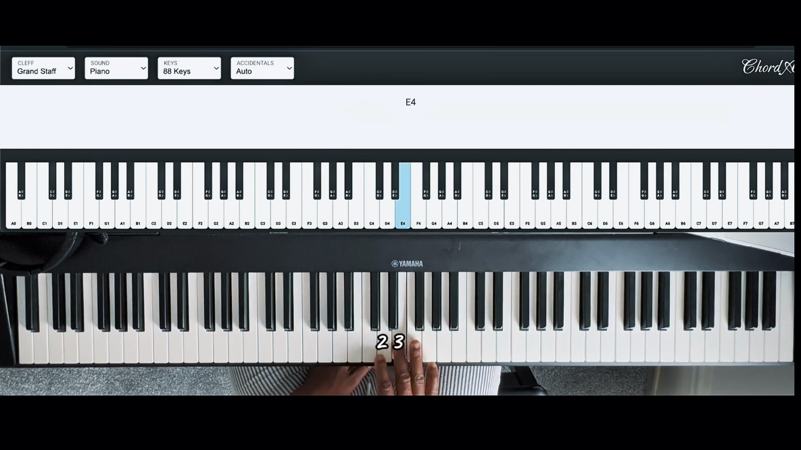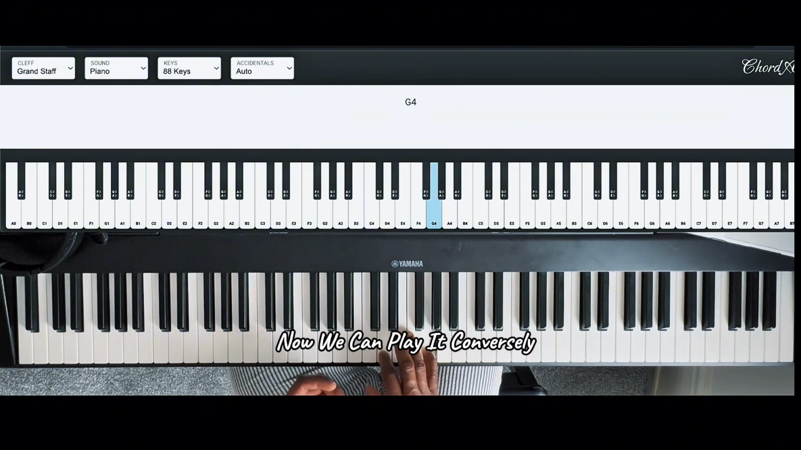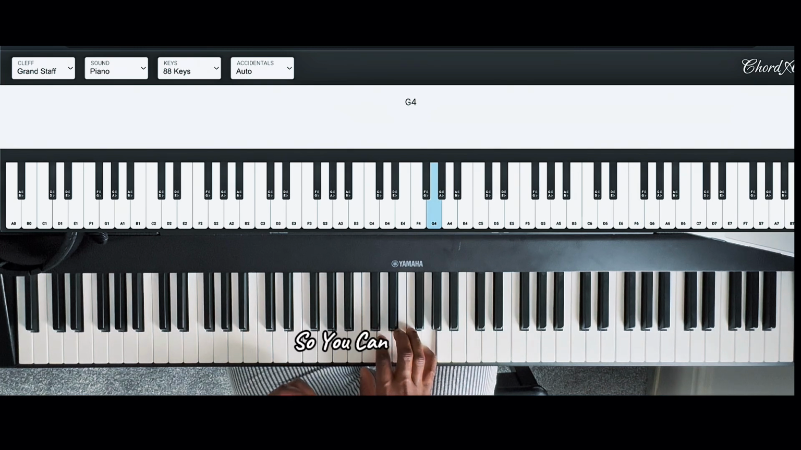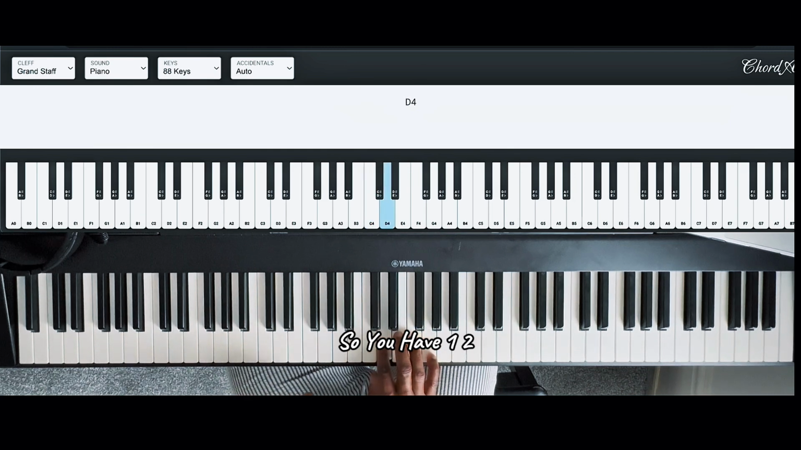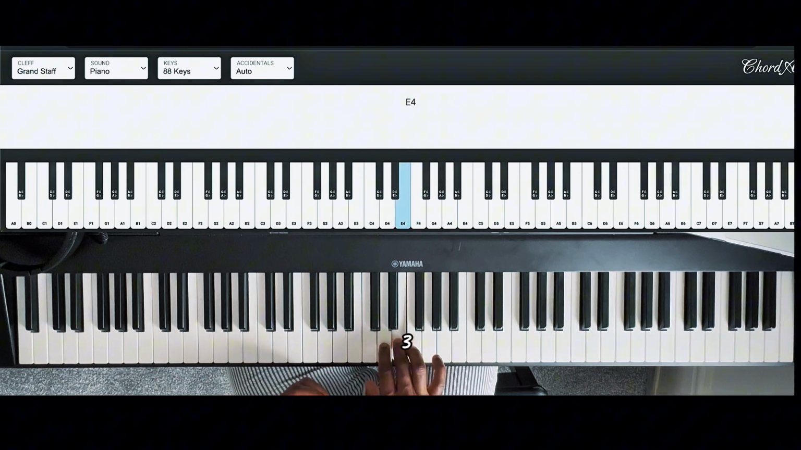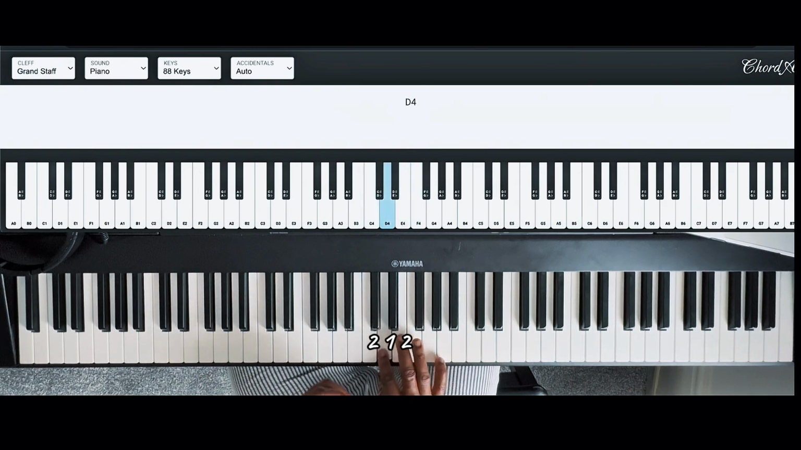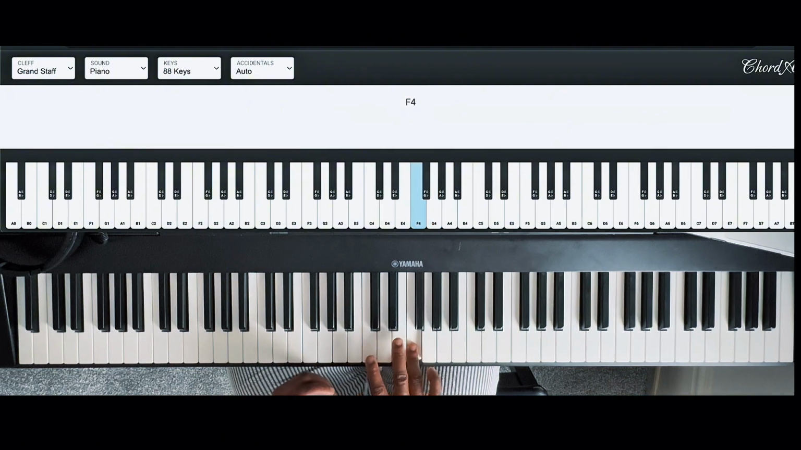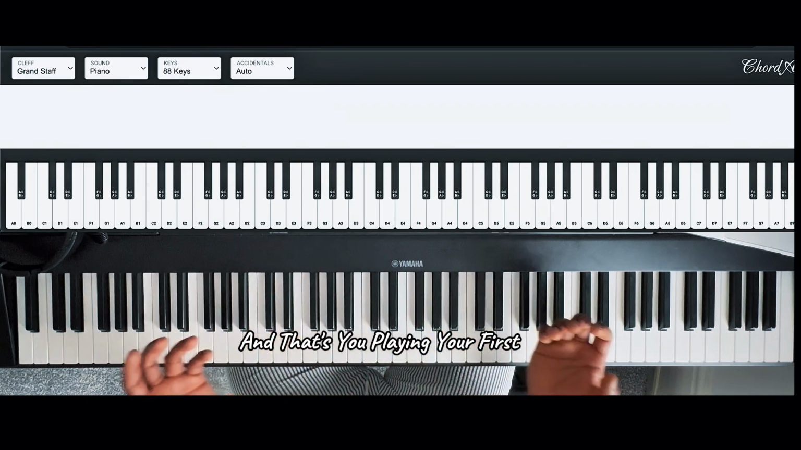2, 3, 4, 5. Again. 1, 2, 3, 4, 5. Now we can play it conversely, so you can turn it into a pattern. Alright, so you have 1, 2, 3, 4, 5. Then reverse it. 4, 3, 2, 1, 2, 3, 4, 5, 4, 3, 2, 1. And that's you playing your first piano piece.